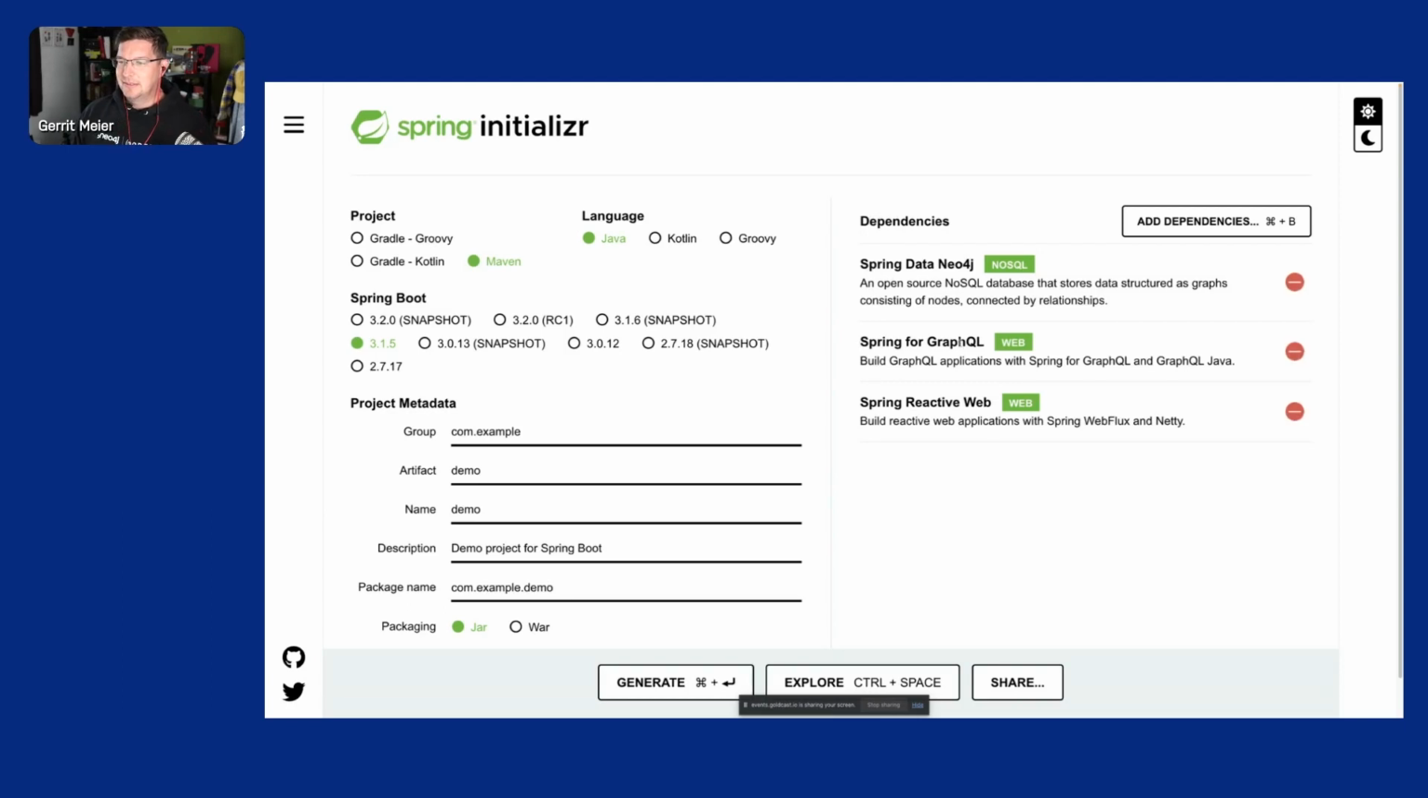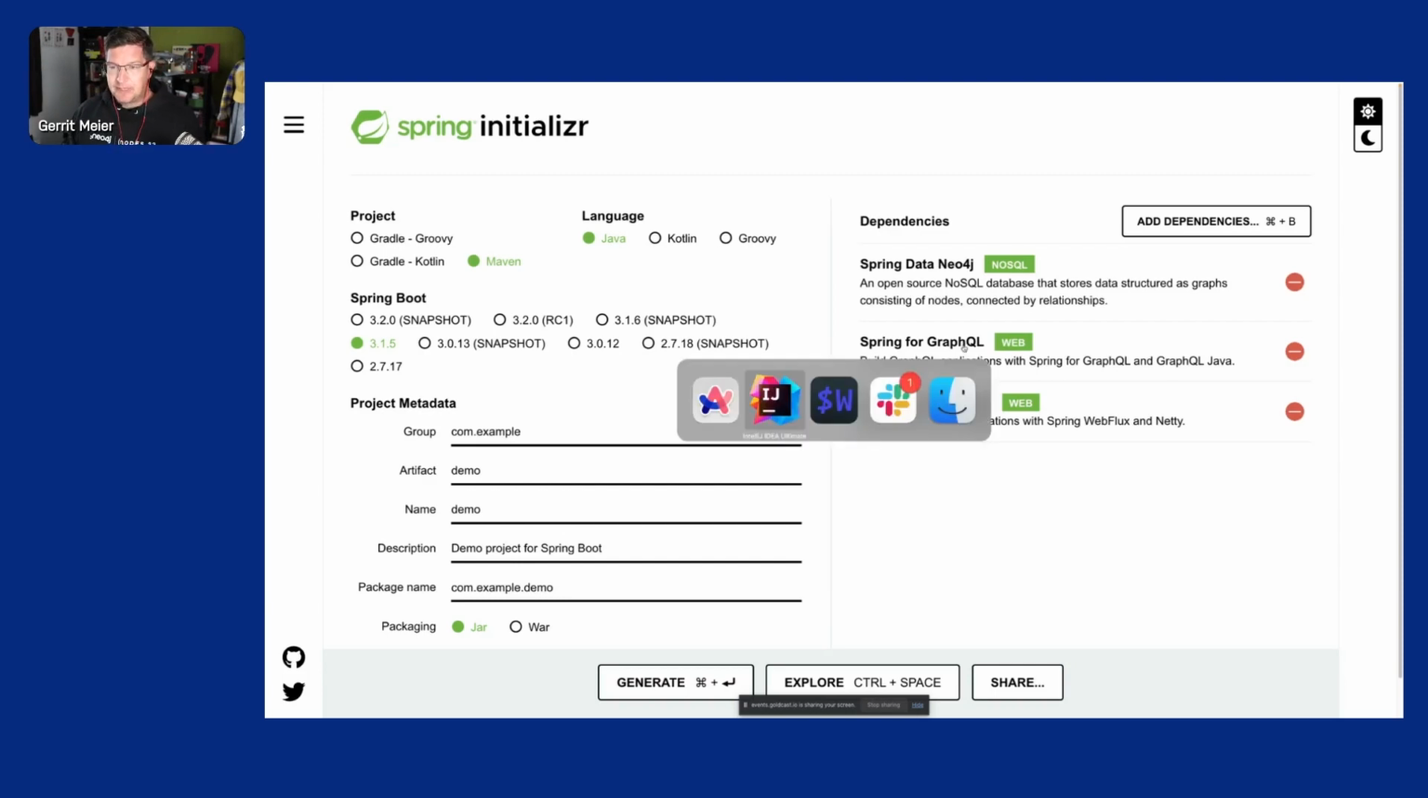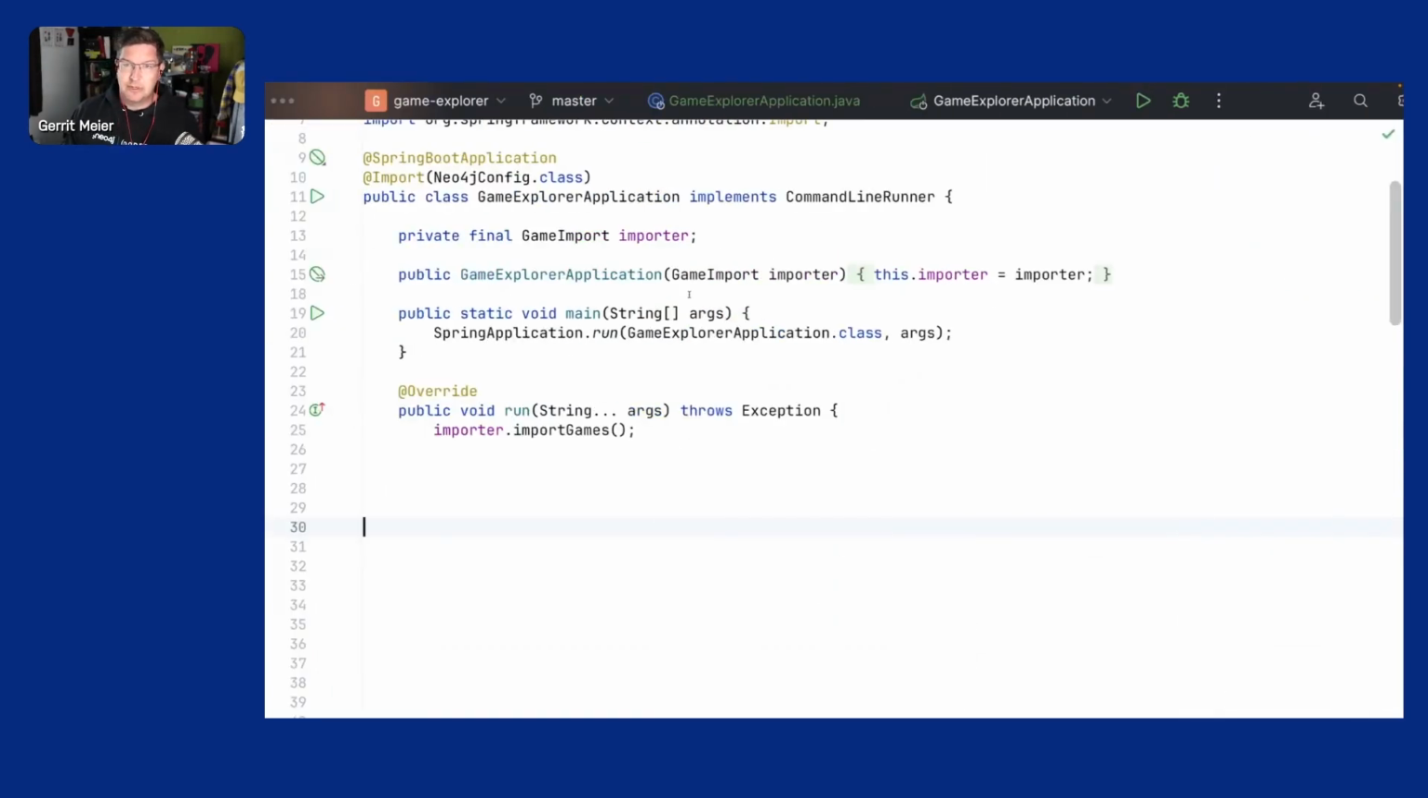Then we define Spring GraphQL, and since Spring for GraphQL is not bound to web technology or HTTP transport, we need to also define the transport library. This could be also a WebSocket or RSocket, if you know about the reactive socket library. I prepared this already in my local project because I mixed in the game import first.